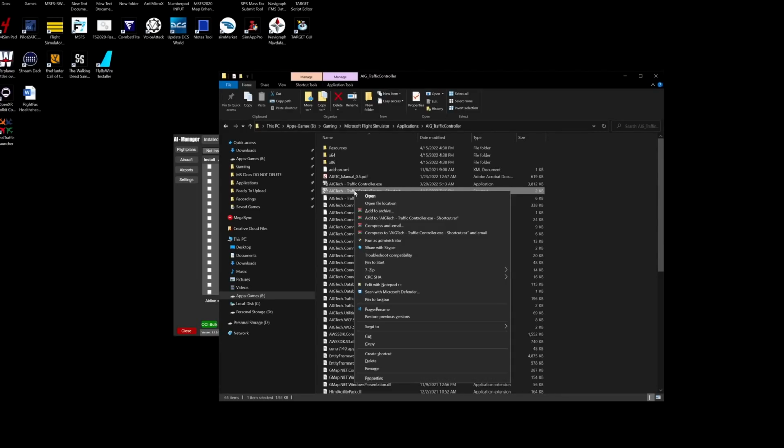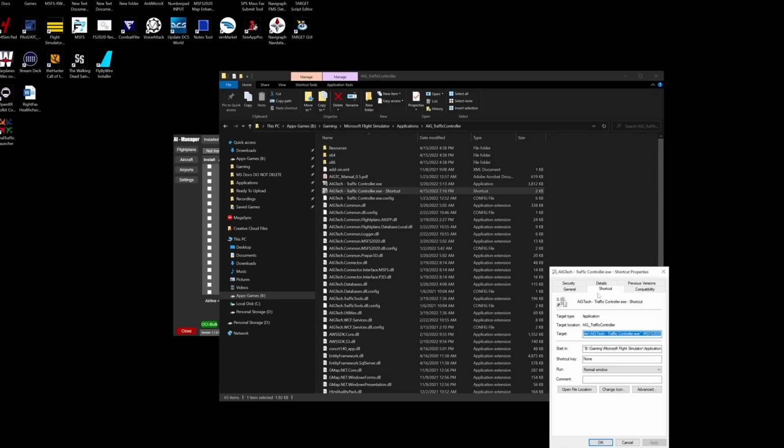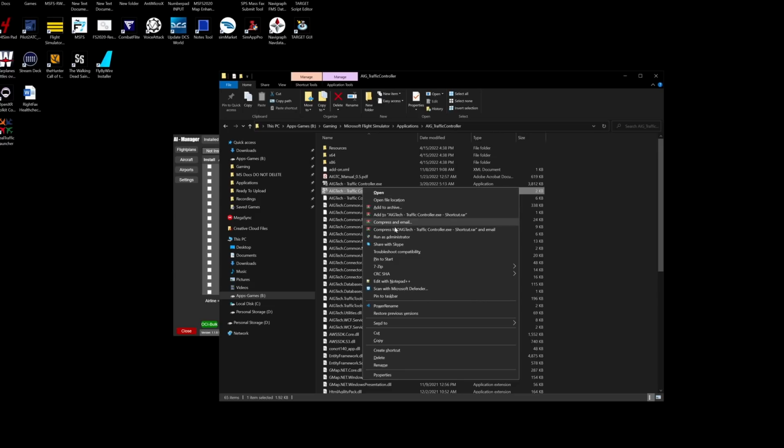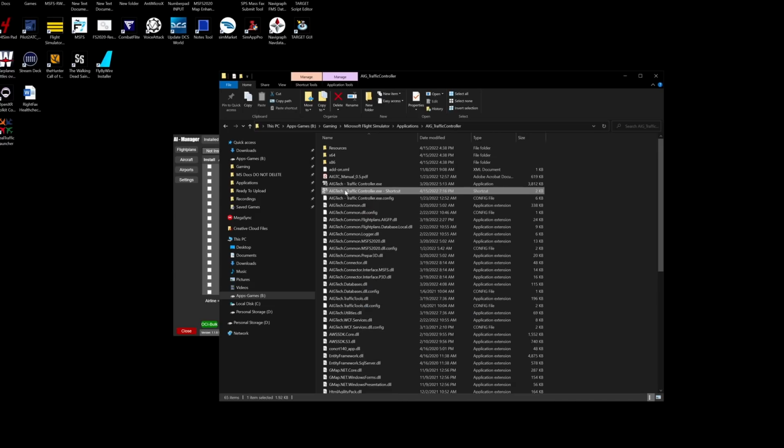And from here, I'm going to do the same thing. Right click, go to properties again, go to compatibility, and make sure that run this program as an administrator is checked. Either that or you must right click and hit run as administrator every time. Where is it? There it is right there. Okay, so in my case, I'm just going to double click it now.